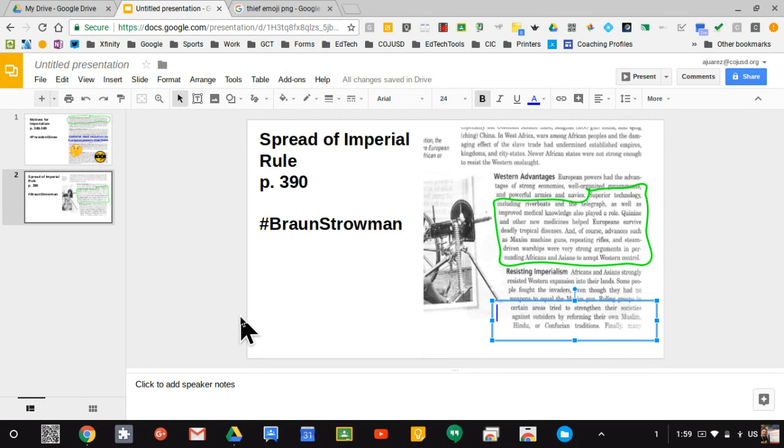So I'm going to make a statement here about what I read. What I circled says: superior technology, including riverboats and a telegraph, as well as improved medical knowledge, played a role. Quinine and other medicines helped Europeans survive deadly tropical diseases. And of course, advances in Maxim machine guns, repeating rifles, and steam-driven warships were very strong arguments in persuading Africans and Asians to accept Western control.